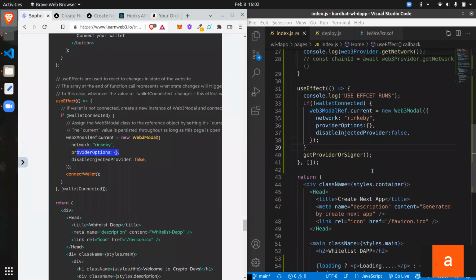So basically, if wallet is not connected, we assign everything, and then we call this connect to wallet function. So let's create this connect to wallet function as well. Here we are not using this provider option. I just want to show you what is happening.